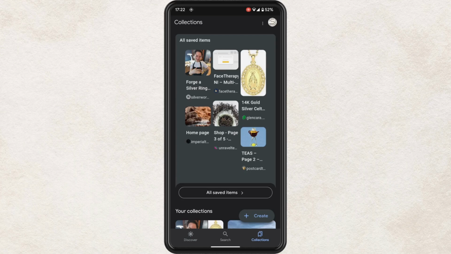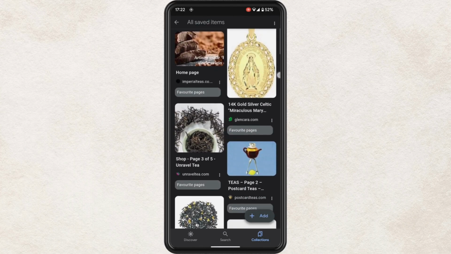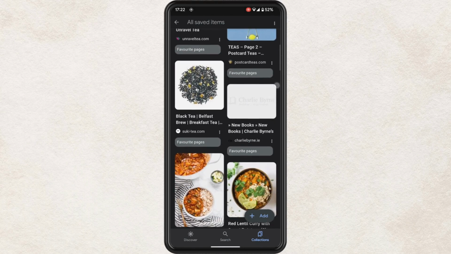So at the very top, you get all your saved items. So these are the items that you're saving from the web. And what you can do just underneath, you can see here all saved items, and that will bring you in and show you all of your saved items.